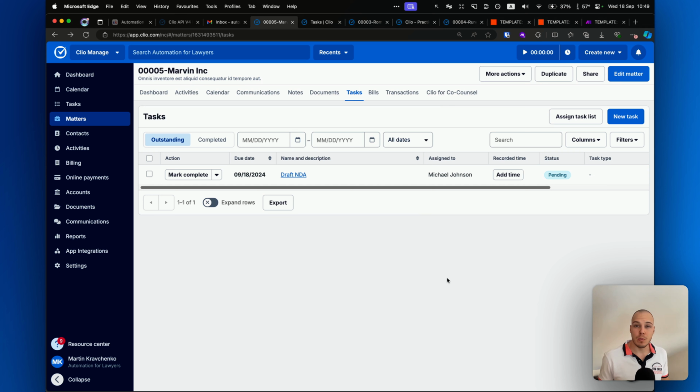Have you ever wondered if it would be possible to create tasks in Clio Manage based on the completion status of another task? There are several useful use cases for such a scenario. The first one, for example, would be for quality assurance, QA, or reviews whenever a new member joins your firm. Whenever a new staff member joins and completes a task, another task would be created for their supervisor to check their work.